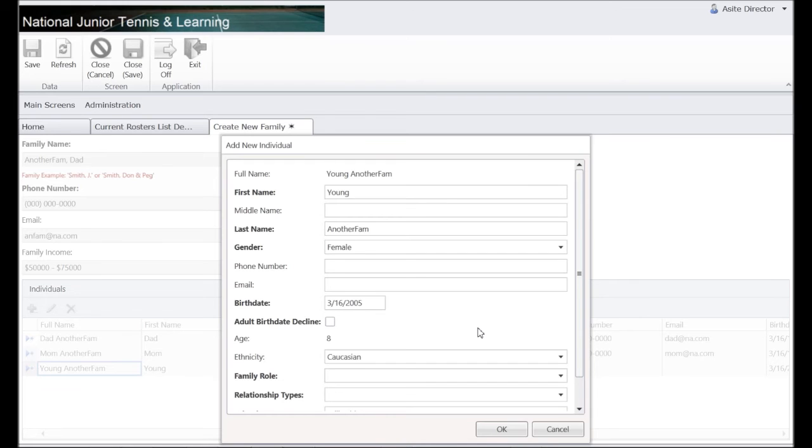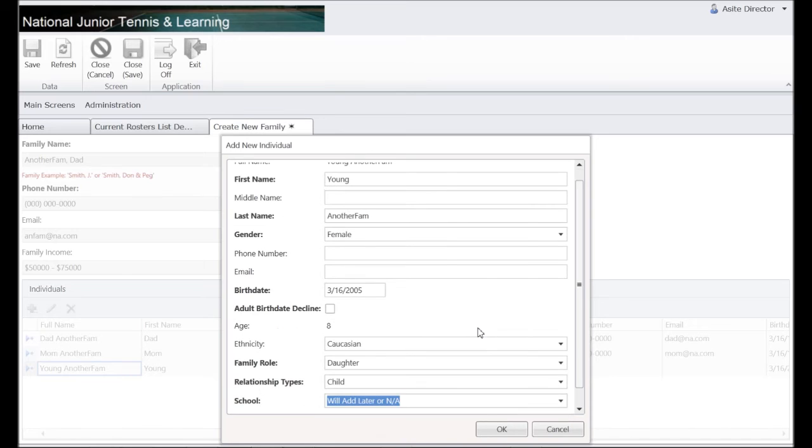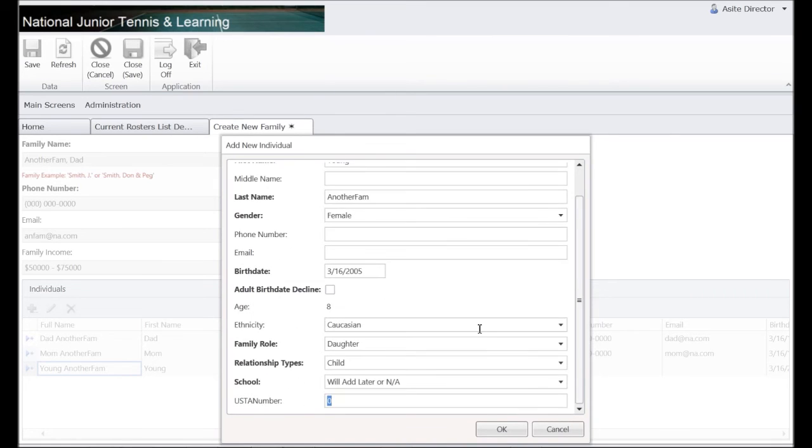Under role, this is a female, so we'll put her down as a daughter. Relationship type is just this particular relationship to the family. This is a child of this family, and this child may or may not have a school. Like I said, you can select from the list. We're going to leave it as "we'll add later" for now.